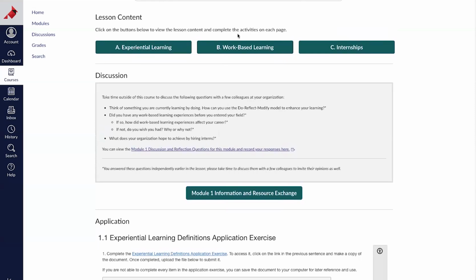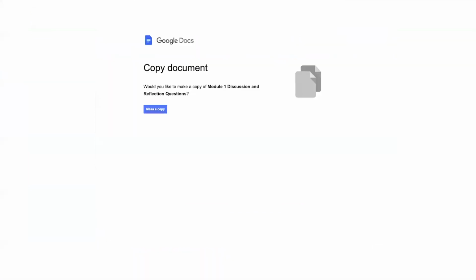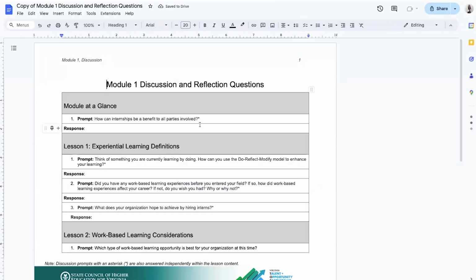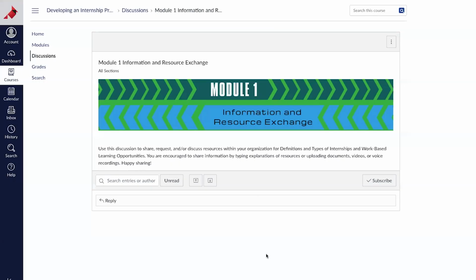When you click on the link, you will be asked if you want to make a copy of the document. Select Make a Copy, and you will be able to edit your own copy of the document in your Google Drive. The Information and Resource Exchange is a place for you to share files, links, videos, advice, and any other helpful resources with others taking the course.